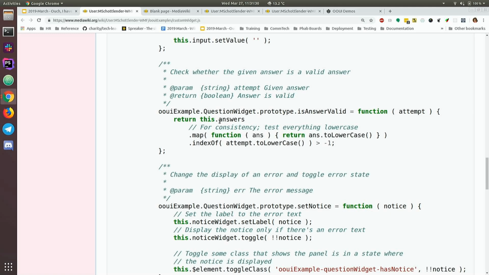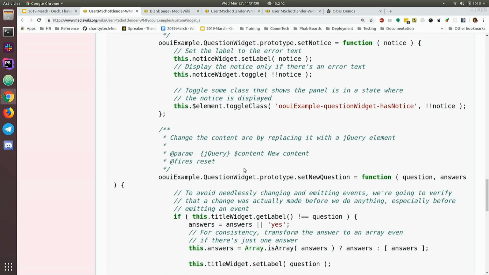And then this is my way of checking if the answer is valid. It's just we're assuming that the user gave us an array of answers, and then we're checking whether it's in the array. Setting the notice.